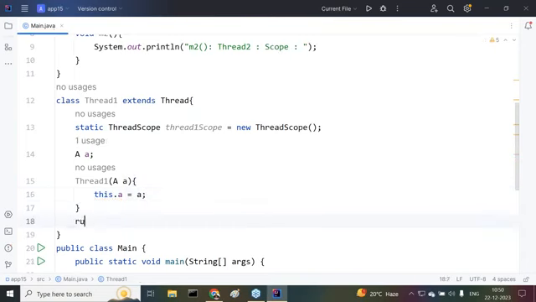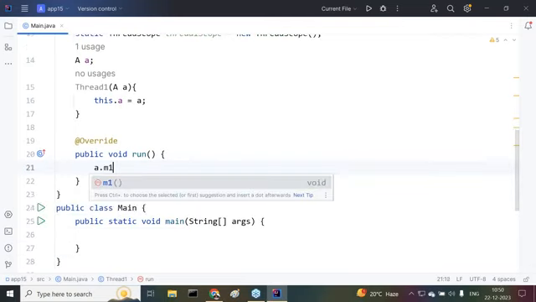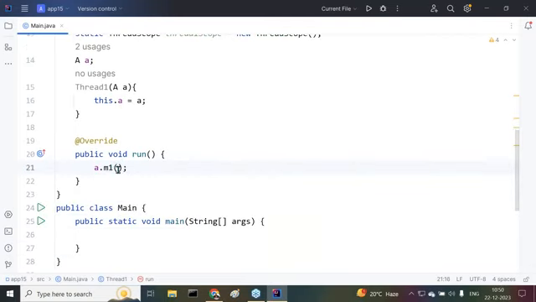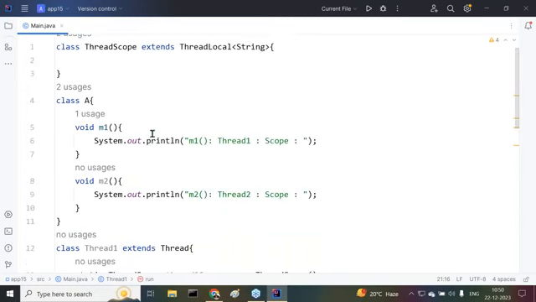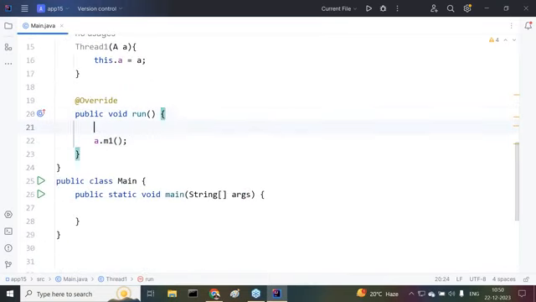Then after this, the run method we have to provide. Inside this run method we have to call a.m1 method. That means which thread will go to the m1 method? Thread 1 will go to the M1 method. If you call a.m1, the flow of execution will go directly, and the thread will go to the m1 method. But before sending the thread to the m1 method, observe carefully what I am going to do. thread1Scope.set, the data I am going to provide here.